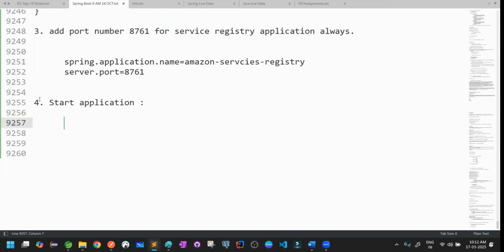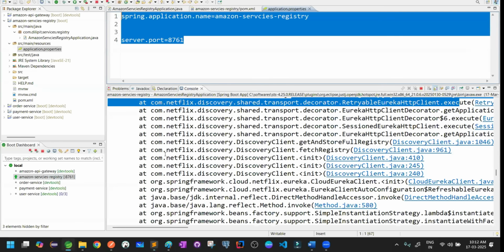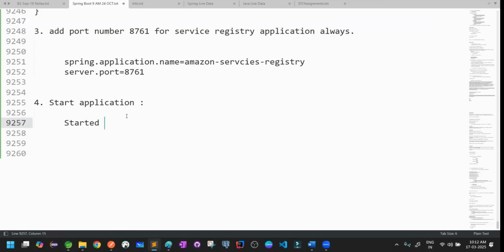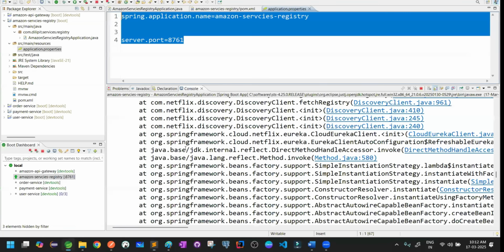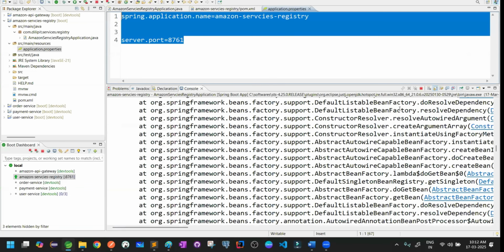Then the fourth step is to start the application. The moment you start it, the application is getting started. If you observe here, yes, it is started on the 8761 port number. That's okay, but with some exceptions. What are those exceptions? We will see and we will fix those issues. There is some reason, and I'll explain that reason also.